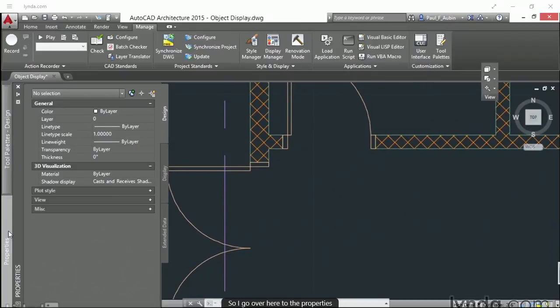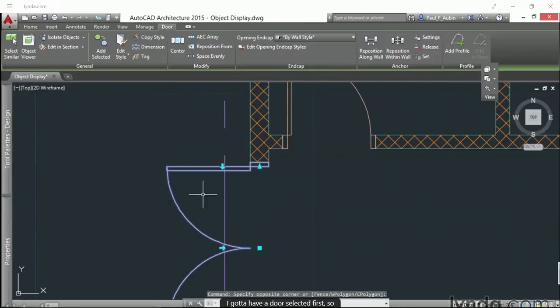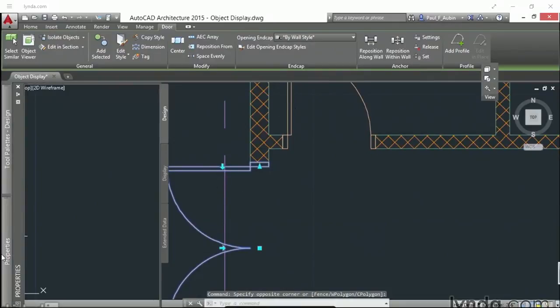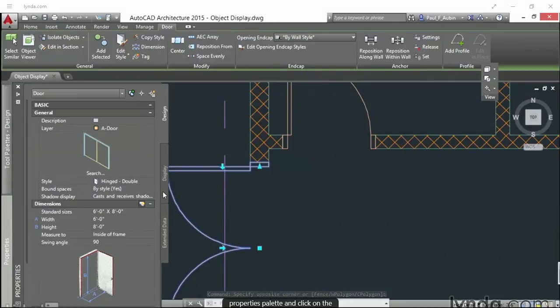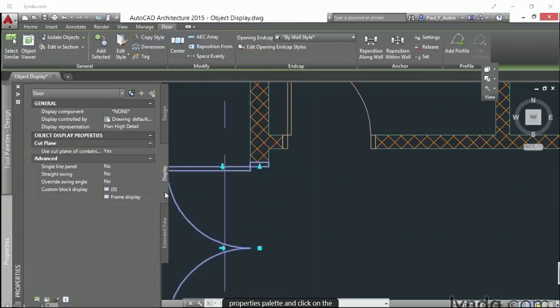So I go over here to the Properties palette, and I can do this on the Display tab. I've got to have a door selected first, so it doesn't matter which one I select. I can select either door, go to the Properties palette, and click on the Display tab. Now, at the top, under General, is sort of the focus of the edit, like what's it going to be focused on. So the first thing you want to check is that the display representation is what you expect. And notice it says Plan High Detail. So that's good. I'm happy with that, so we can move to the next one.